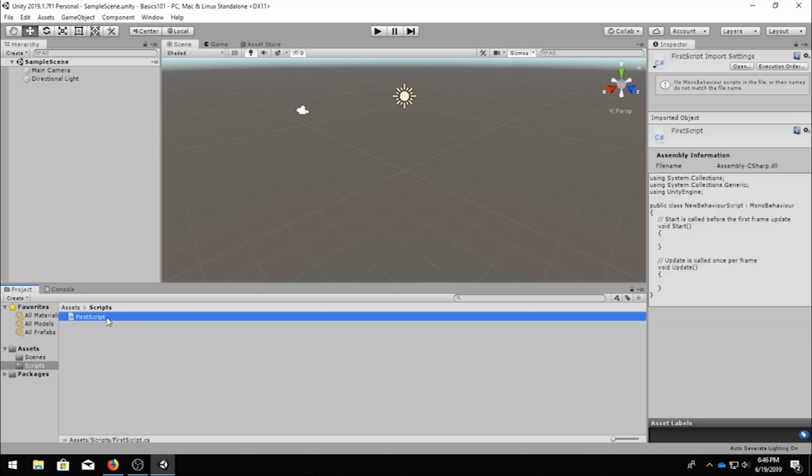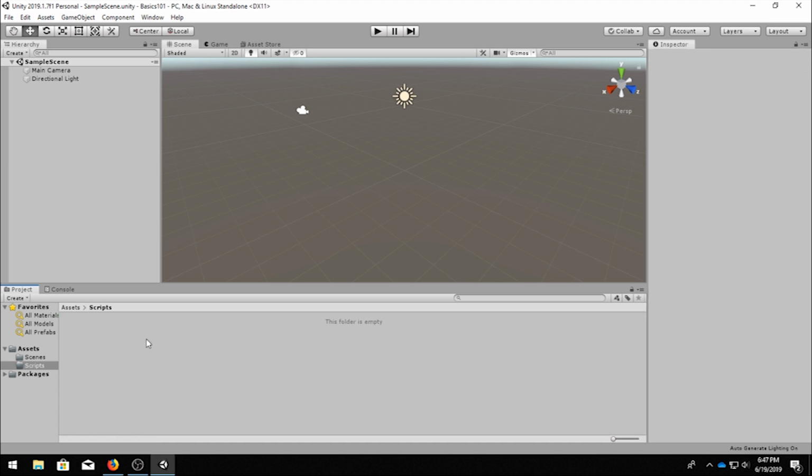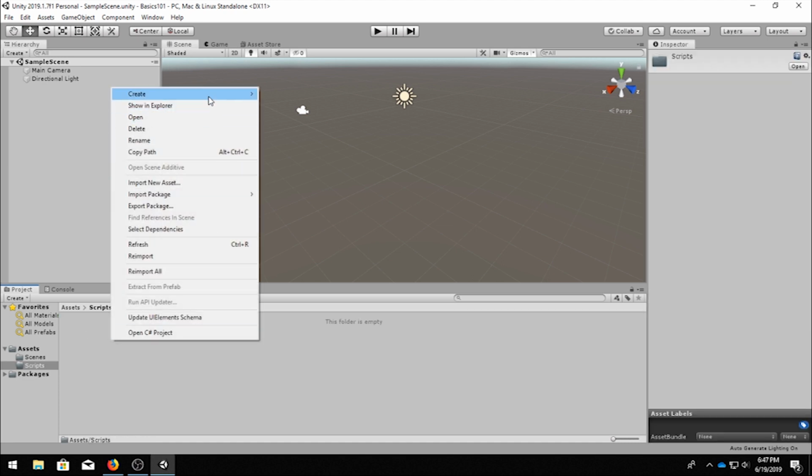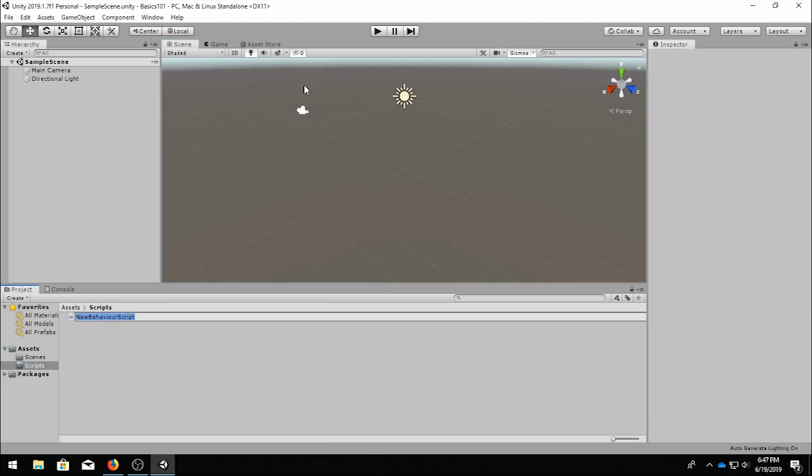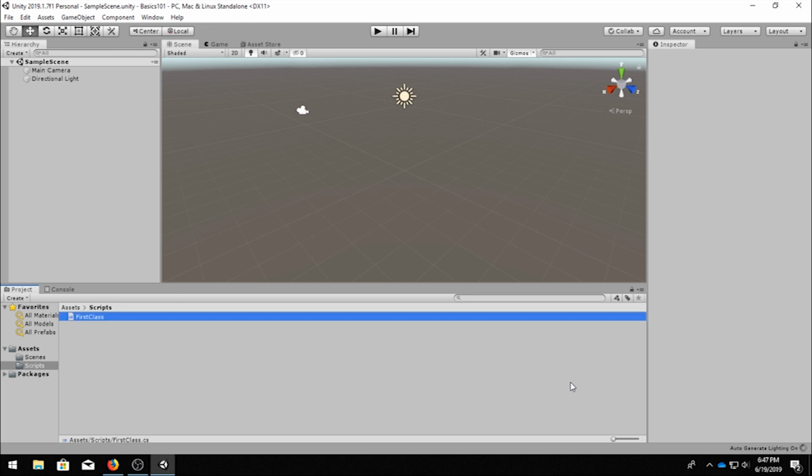So what we want to do, we'll just delete that. What we want to do is name it when we create it. Now we could go into the script, edit it, and change the class name. That's fine, but this saves us a step. So I'll go ahead and just name this FirstClass, and it'll compile.